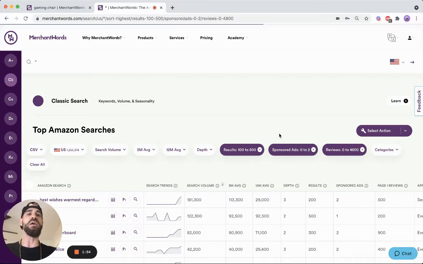So before I filtered and whittled this down, just in the US alone, we had over 100 million keywords. So now I got it down to about 1.2 million. And so for product research, I want to find something that does not have a lot of competition, a keyword space that does not have too much competition, I should say. It's just some, but not too much. So I started off with 0 to 2 sponsored ads, 0 to 4,800 reviews on that page one, and the results of 100 to 500. Now, you guys could go ahead and switch this around and play with it, but this is what I did.